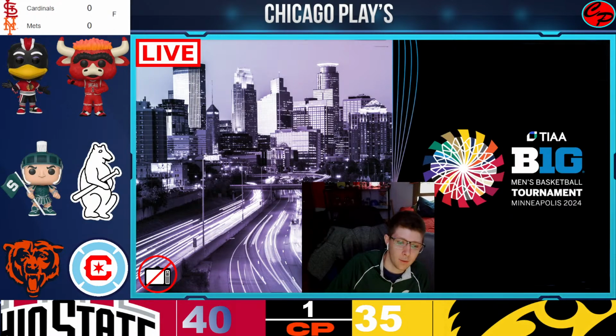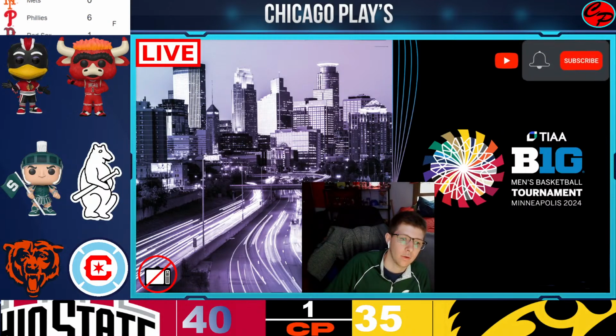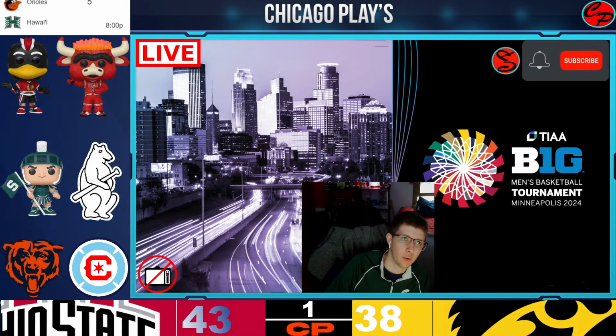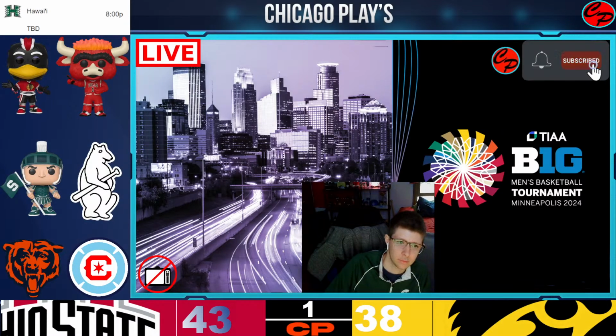And a 3 from Ohio State to make it 43-38. Ohio State is up. 28.1 seconds left. Ohio State takes a timeout.